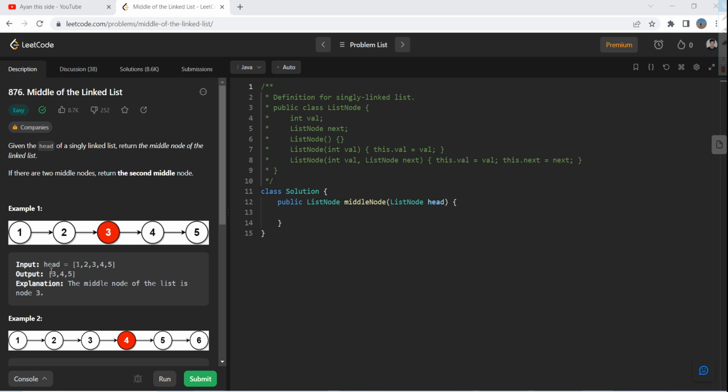So today we are going to discuss another topic. The topic name is middle of the linked list. It is problem 876 on LeetCode. It is an easy problem, but understanding it is a little bit medium. I'm making this video to help you understand the concept of this linked list problem. The problem says: given the head of a single linked list, return the middle node of the linked list.